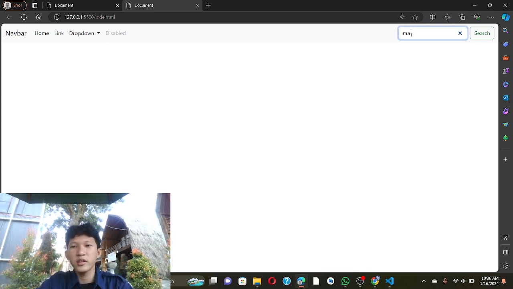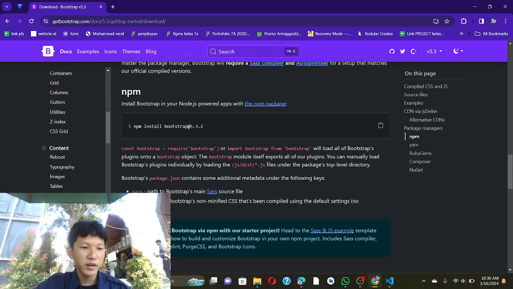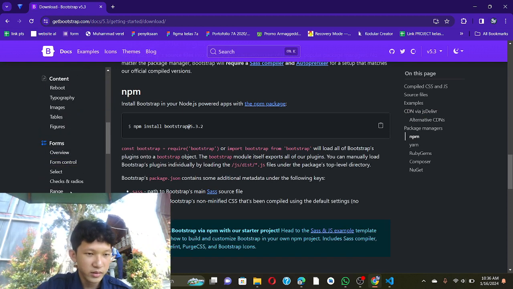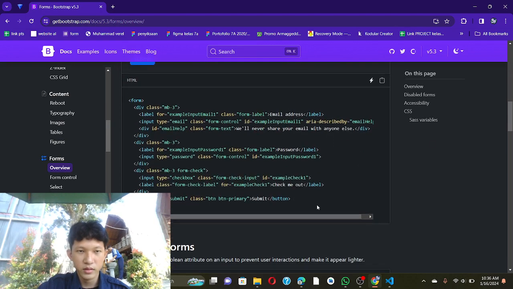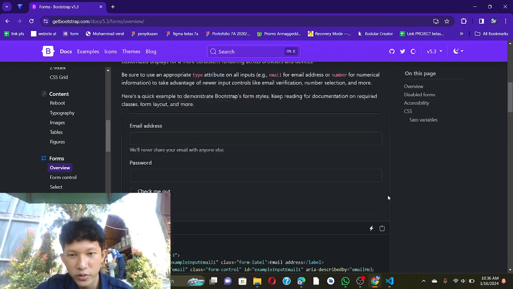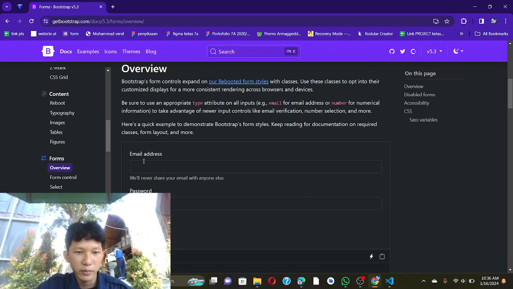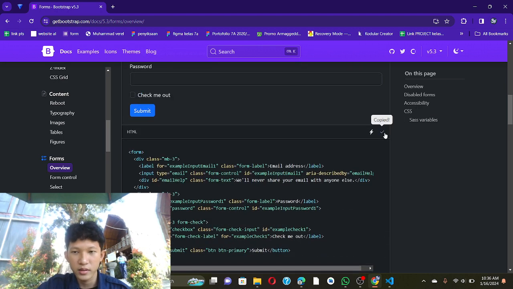You can actually search in here. There are all of these things that you can copy and edit however you like. Or maybe you can add a form. Okay, we're gonna try the form with password. This is the overview: email address, password, check me out, submit. Like that.